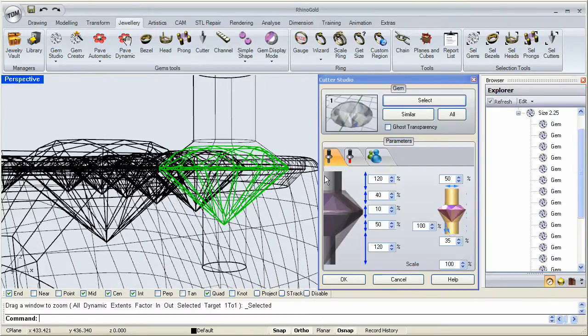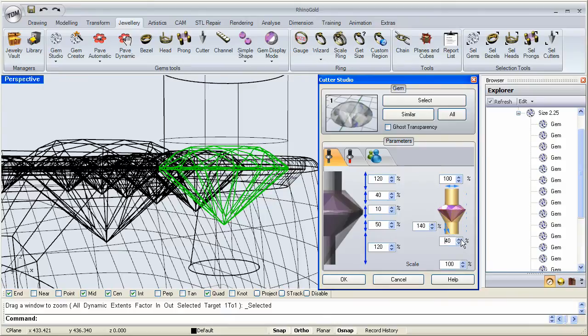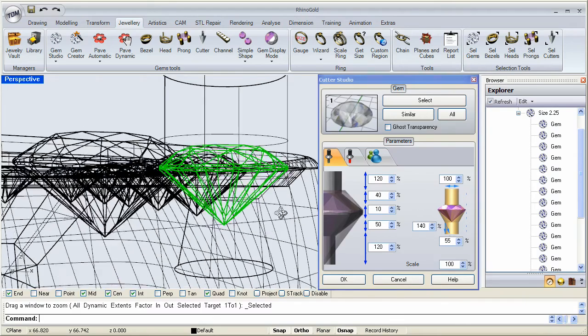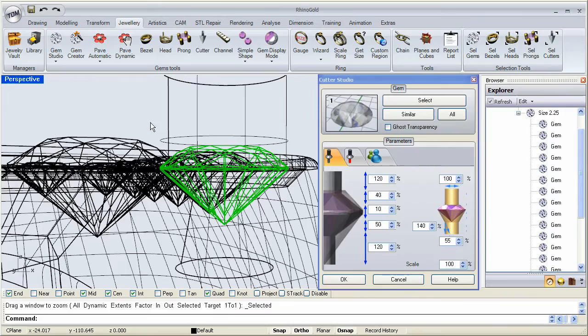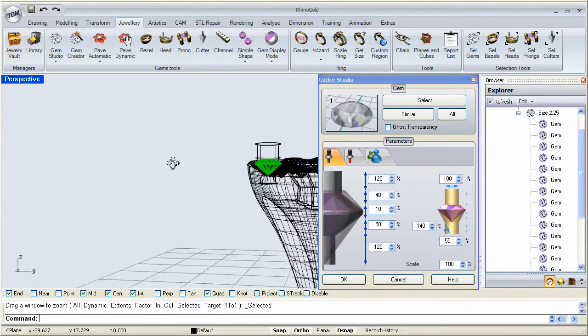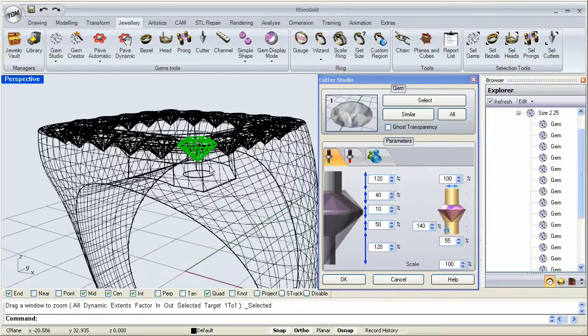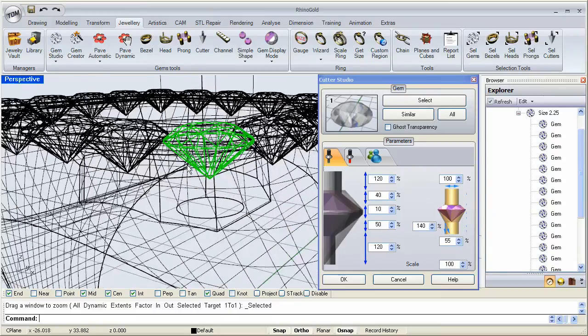I'll do the same kind of things I did in the other cutter. I want it over here to be 100%. There we go, this one there and this one here. And then in this case, this one is not really going to go out the bottom of the ring because we can't turn it that way. So we just want a nice little hole and a little space in there.